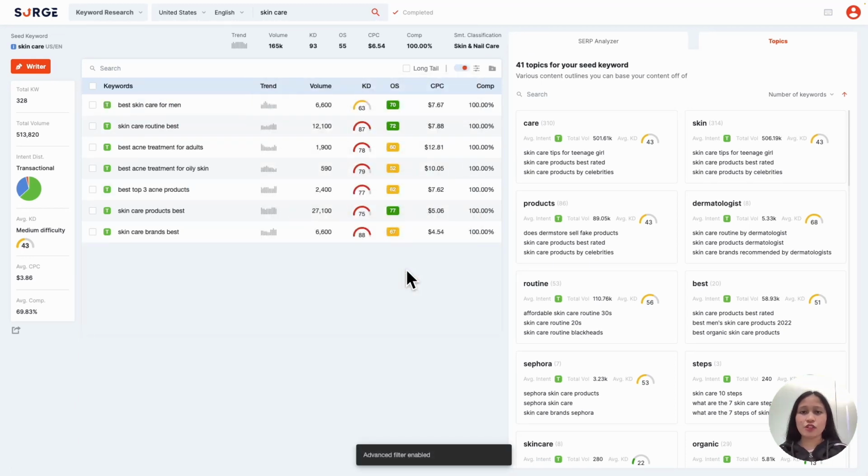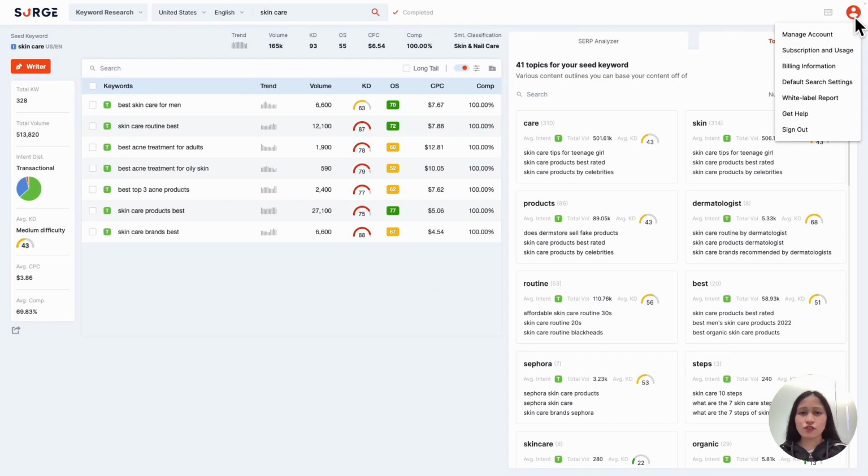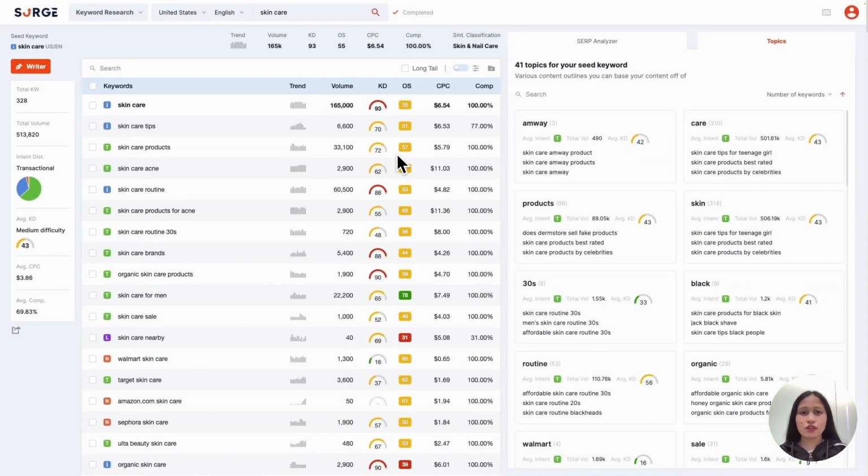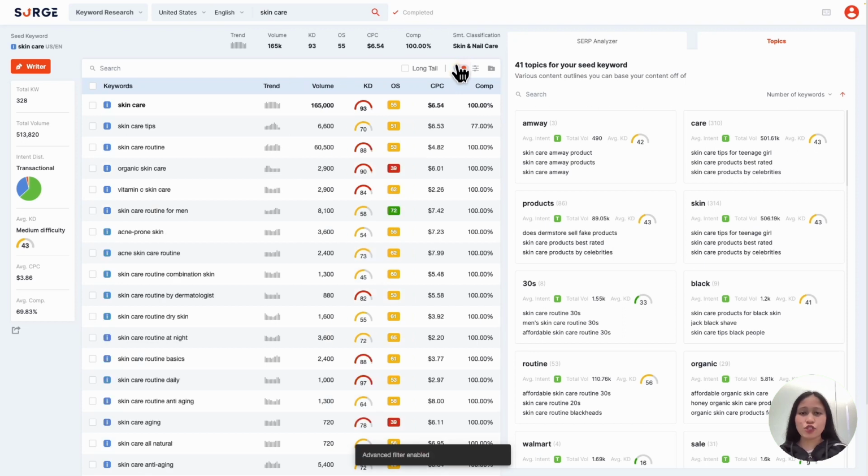You can also set your default search settings so that you don't have to set it up every time you're doing keyword research. Click on your profile, then go to default search settings. Here, choose your location, language, and all these other settings. Then hit save changes. Then, whenever you're doing keyword research, just toggle here to apply the default search settings. This can be a huge time saver, especially if you have a specific set of requirements for your keywords.